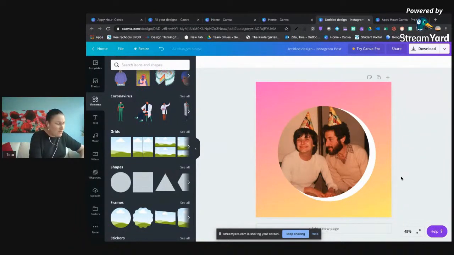Now that being said, I could have done some really fancy stuff with different shapes. There's different frames that kind of have that color on it. So lots of possibilities there to explore.